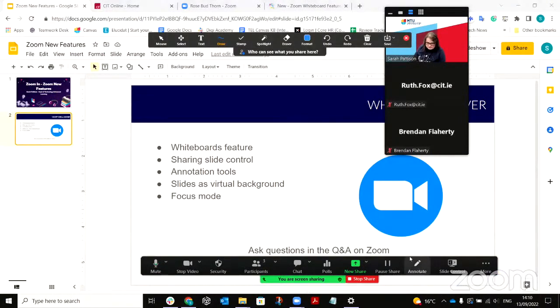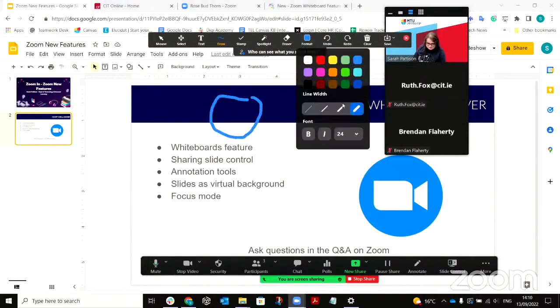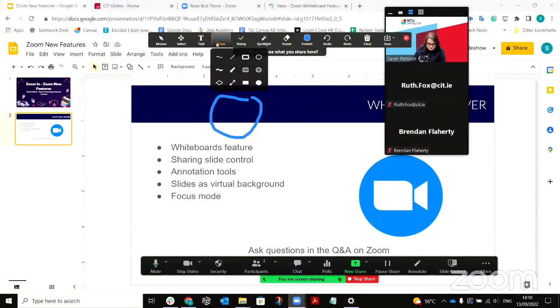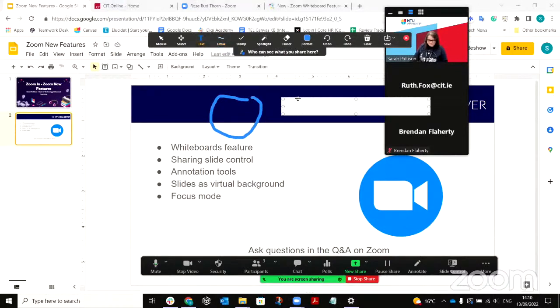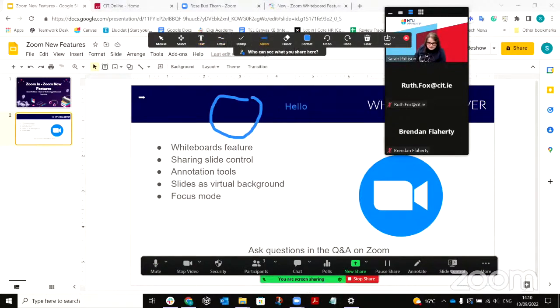If you click annotate here, there are loads of different tools you can draw on the screen with. If you click format, you can change the thickness of your pen and the color, and even the fonts. You can write on the screen, and you can have stuff that spotlights things. So if I do this little arrow, it can draw people's attention.